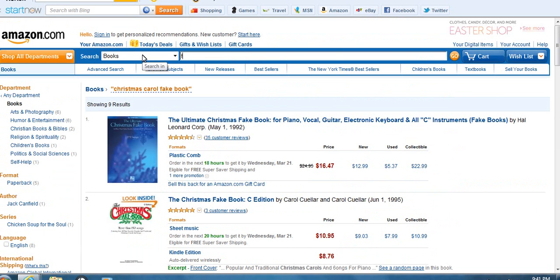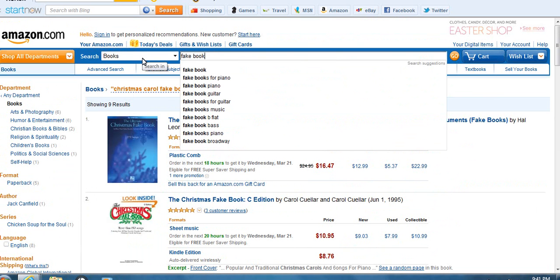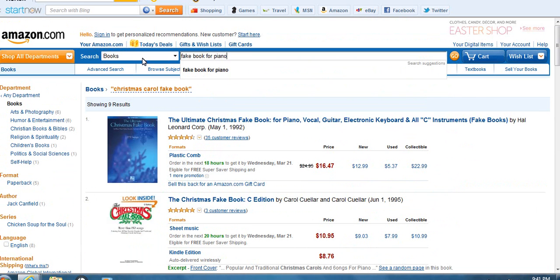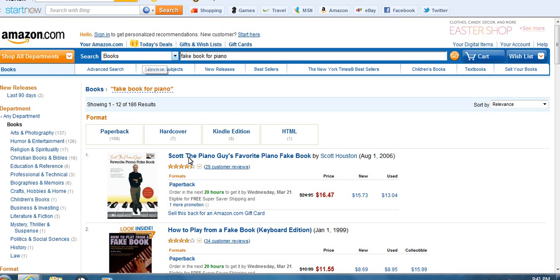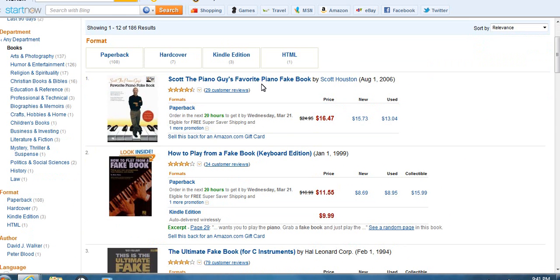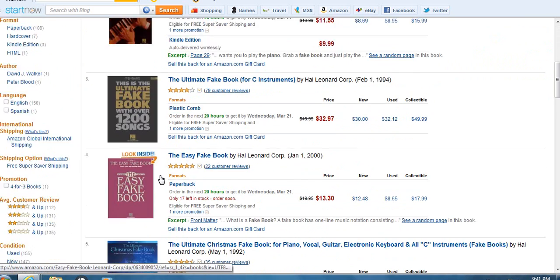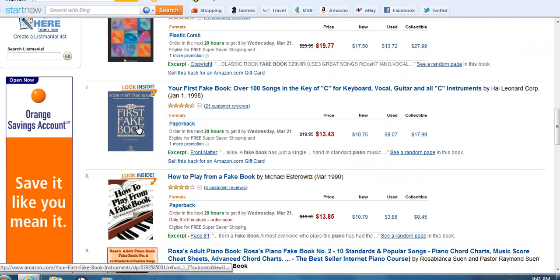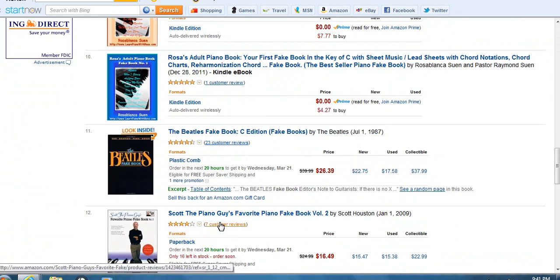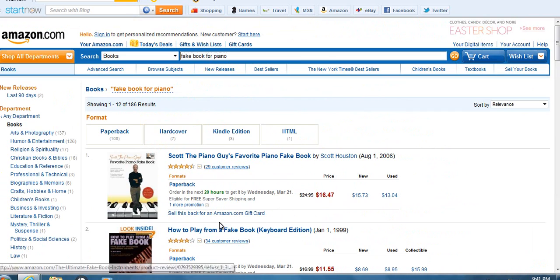Now let's look just in fake book. And I'll write for piano. There's another search term they recommend. Here's Scott Houston's book, How to Play from a Fake Book. This is a major one right here. The first fake book. Some other methods on how to play from a fake book.